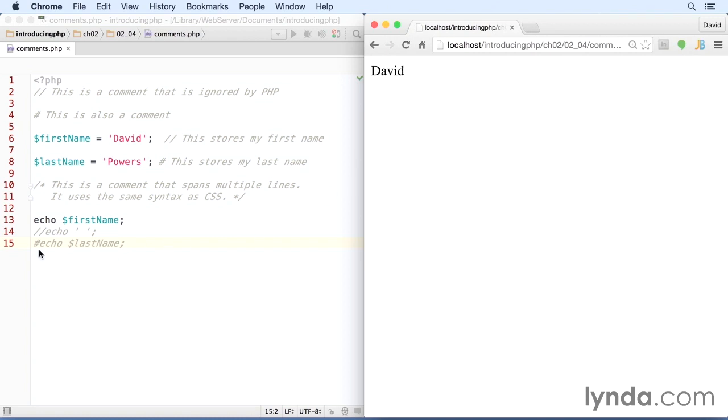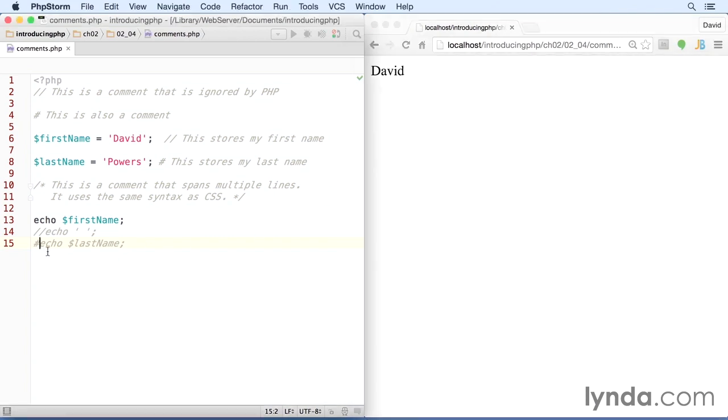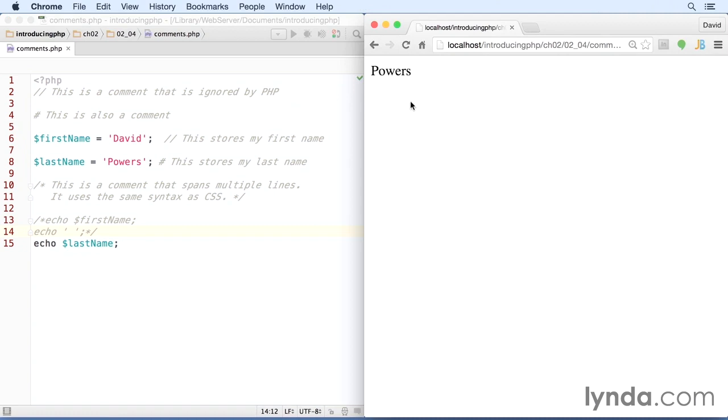Now, I needn't have used 2 separate single-line comments. I could have used a multiple-line comment. So let's just take out that hash and those forward slashes. And then up on line 13, I'm going to create a multiple-line comment. So forward slash asterisk, and then at the end of line 14, I'll have asterisk forward slash. That's disabled lines 13 and 14. Line 15 is now enabled. If I save that and refresh the page in the browser, it displays only the value of last name. So that's how you temporarily disable code using the various types of commenting in PHP.